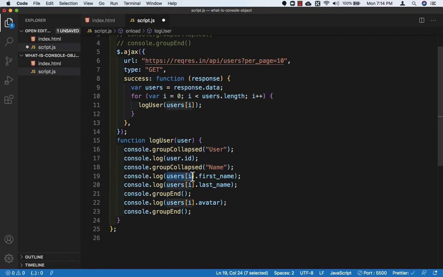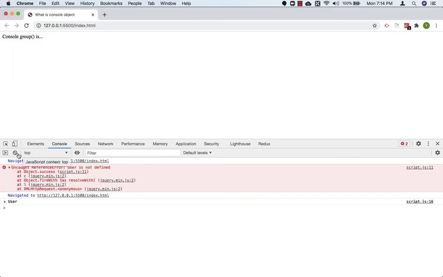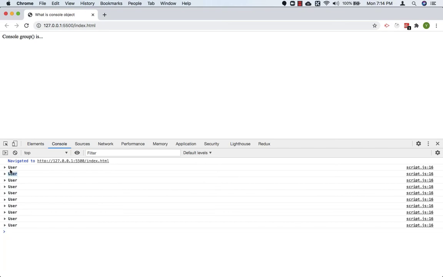Okay, so here we need to change everything. Let's paste it here, let's paste it here. Okay, let's save this, and now this is fine, users square bracket i. Let's go to the browser, refresh it. So here we are getting all the users collapsible. Okay, the entire user group is collapsible. So if I click on it, it will expand.